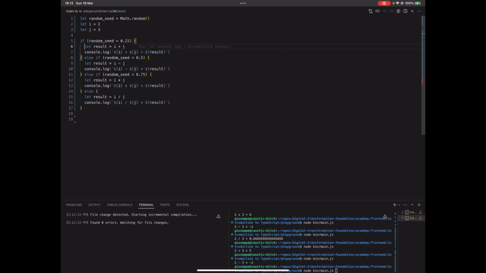On the other hand, something like let result be i plus j, this is a statement. Statements can and often do change the state of a program. And this is a statement because it creates a new variable. Also console.log on line 7 is also a statement. Why is it a statement? Because it changes the memory of the application. Namely, it changes the memory of the terminal by adding a printed line to the terminal.